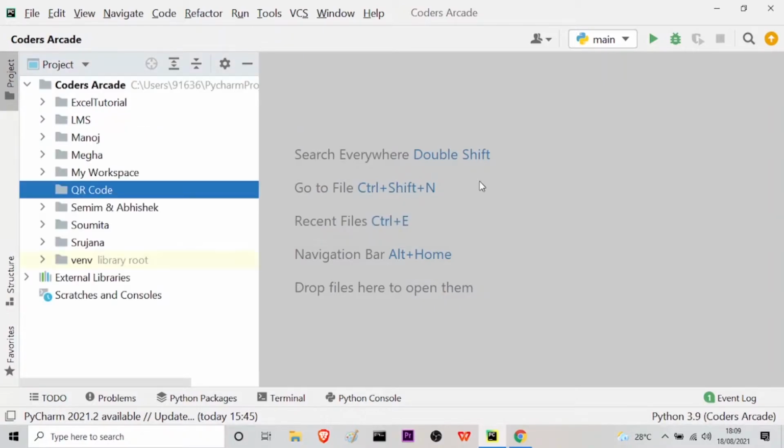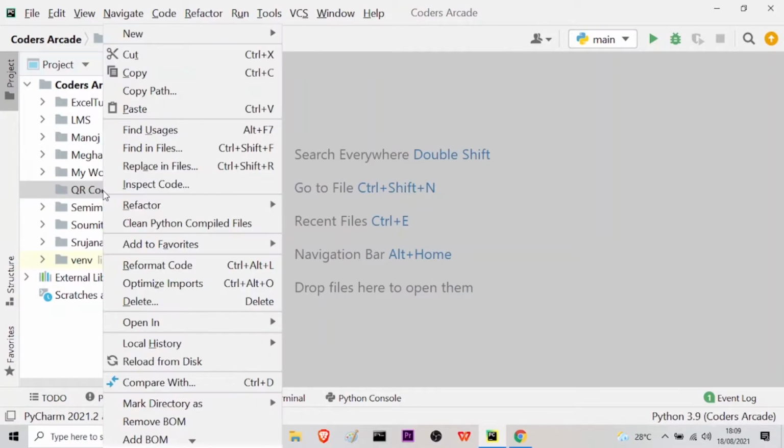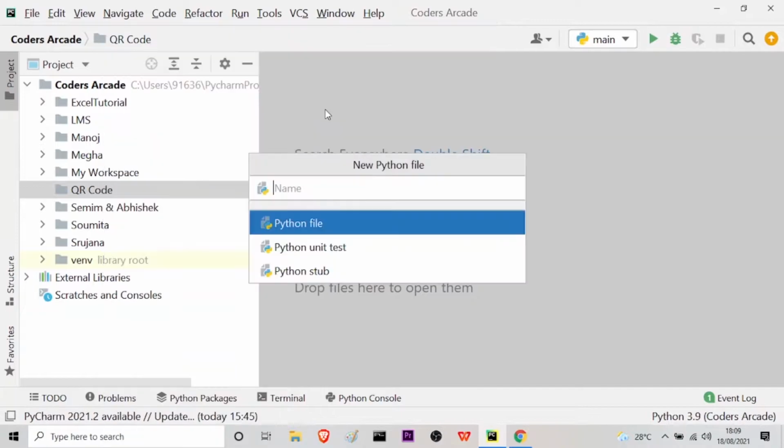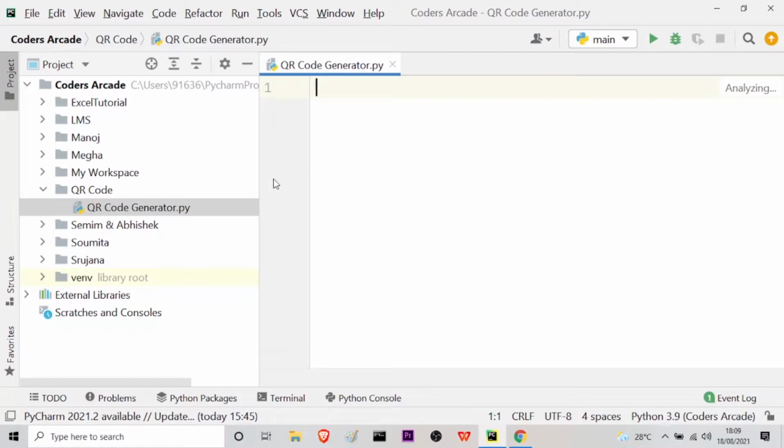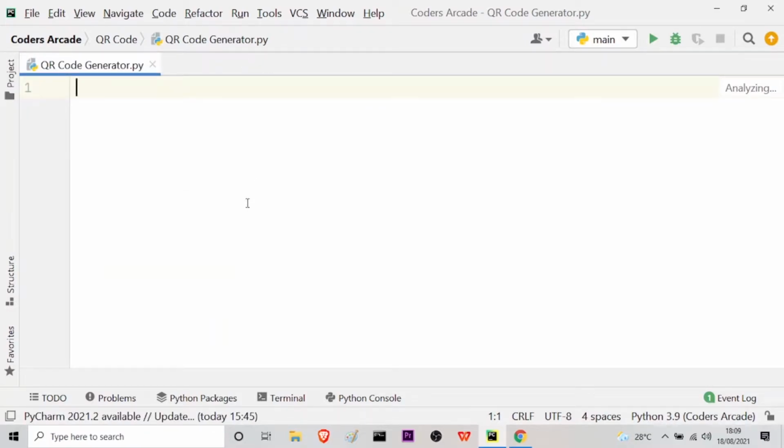Okay, this is done. And inside this directory, I will create a new Python file. So I'll right click and here, new Python file. Again, say QR code generator. So this is also done. And let me just minimize this project panel so that I can show you the entire screen. Okay, so let's start now.